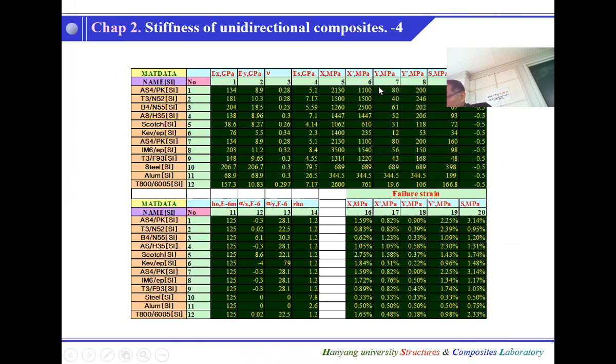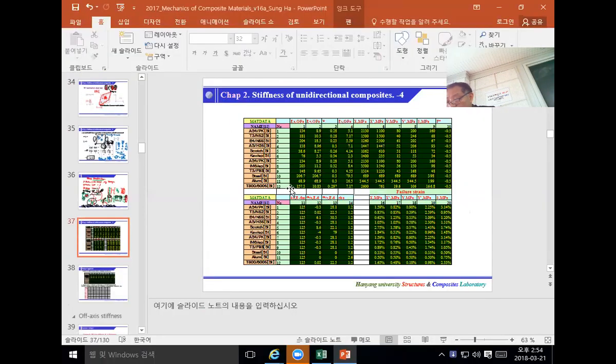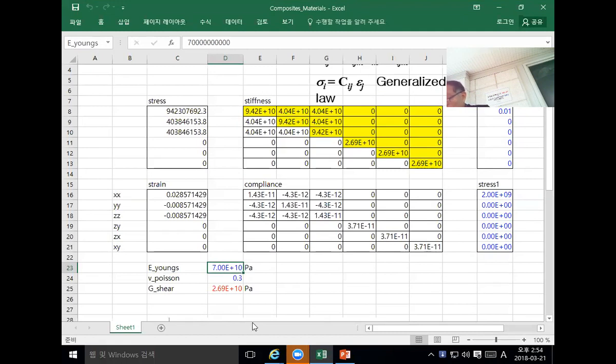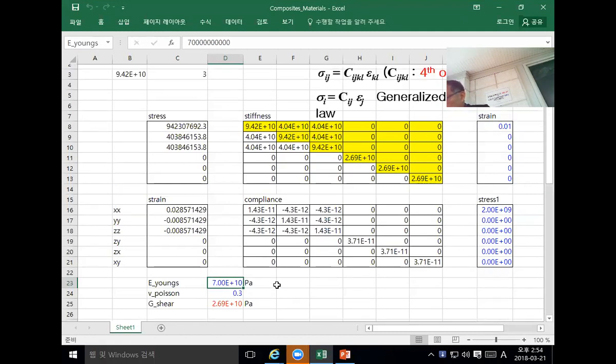What are those terms? These are terms related to strength, which we will cover next in about 2 months, okay? So don't pay attention to these terms. So let's get back to Excel. Well, not much complicated.